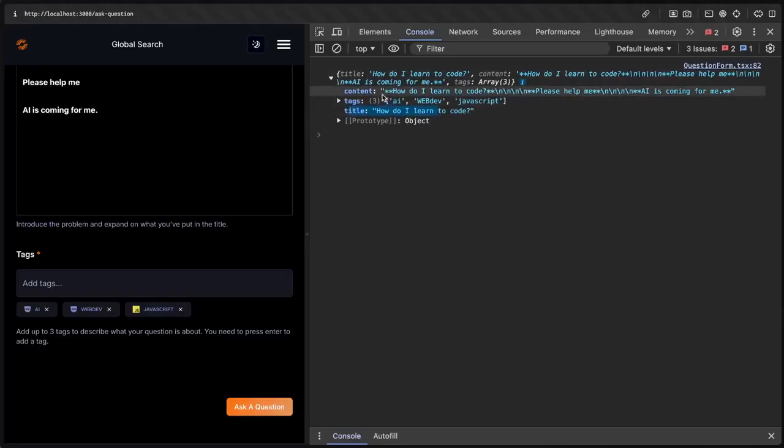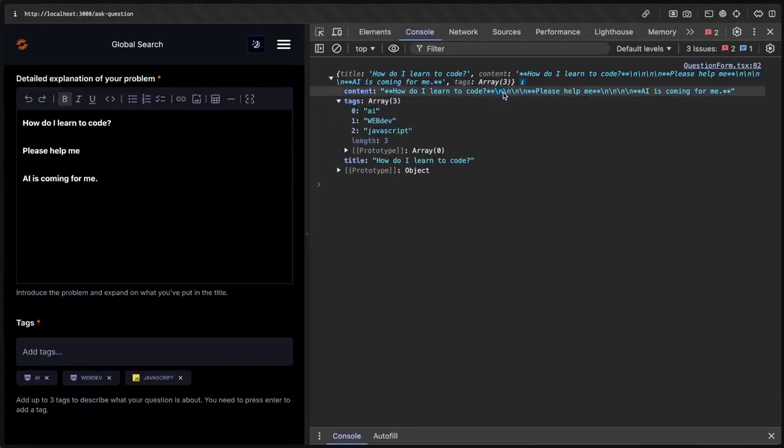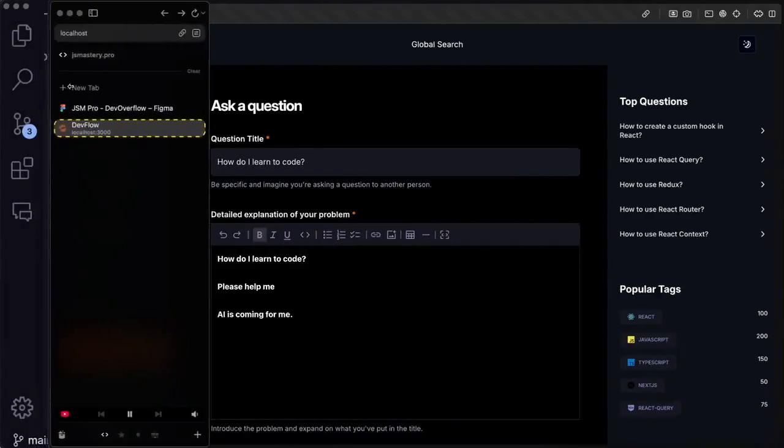And would you look at this? We get the title, we get the content right here, and you can see that all formatting is properly applied. We can see a couple of backward slashes and then n's for new lines, and then we can see the double asterisks for bolding. In the same way, we get the array of 3 different tags that we are ready to submit. So do you know what this means?